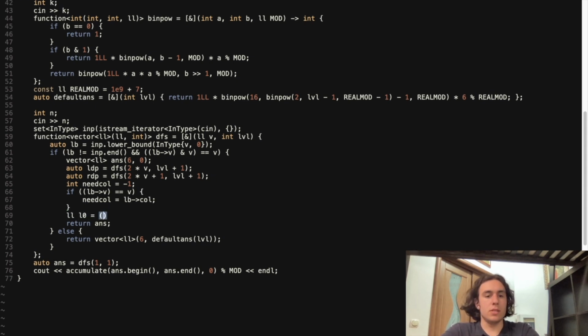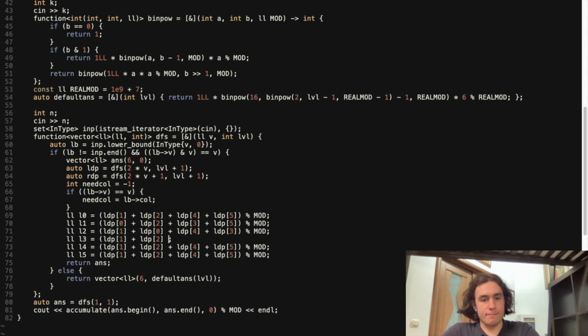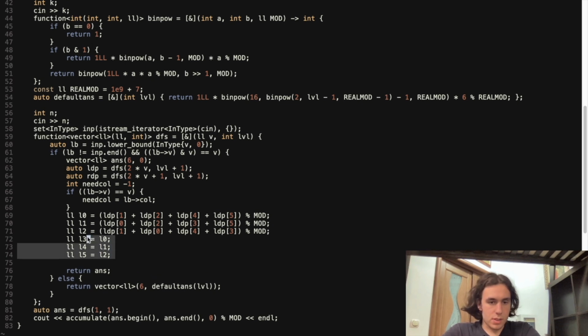L0 is LDP 1 plus LDP 2 plus LDP 4 plus LDP 5. Yeah, it should be L0, L1, L2. Right.